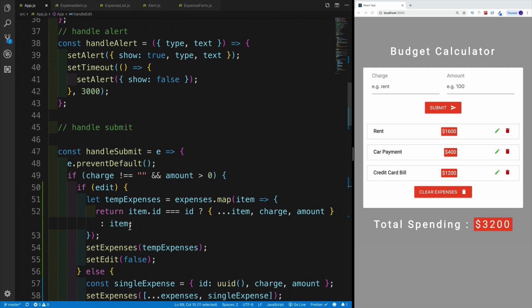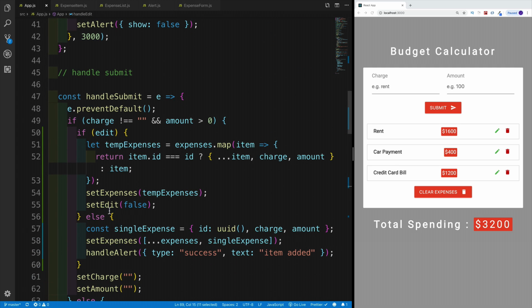So it doesn't really matter as long as you set up the functionality where you make sure that setEdit is set to false. Now let's save it. We do have our initial ones and we can right away test it out. So I have my car payment and I can click on the edit. Notice I have my charge as well as the amount. And let's say my car payment went from 400 to 4,000.